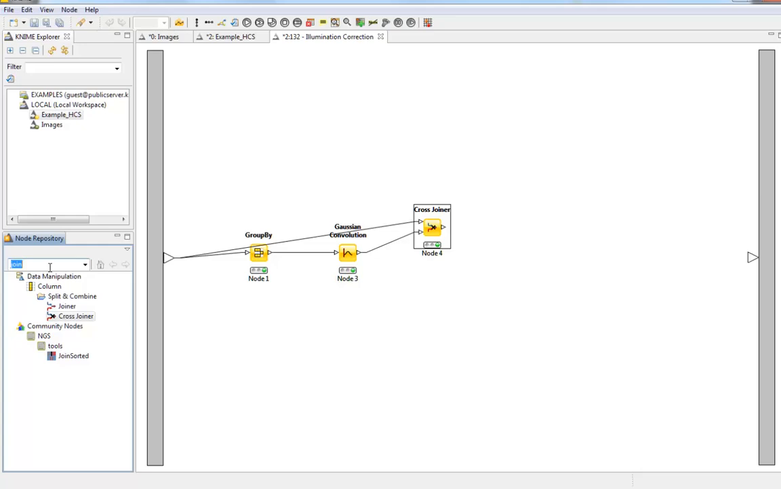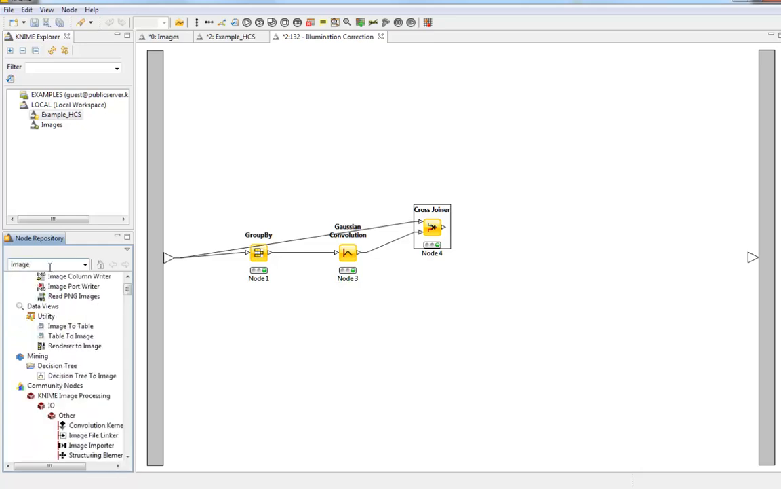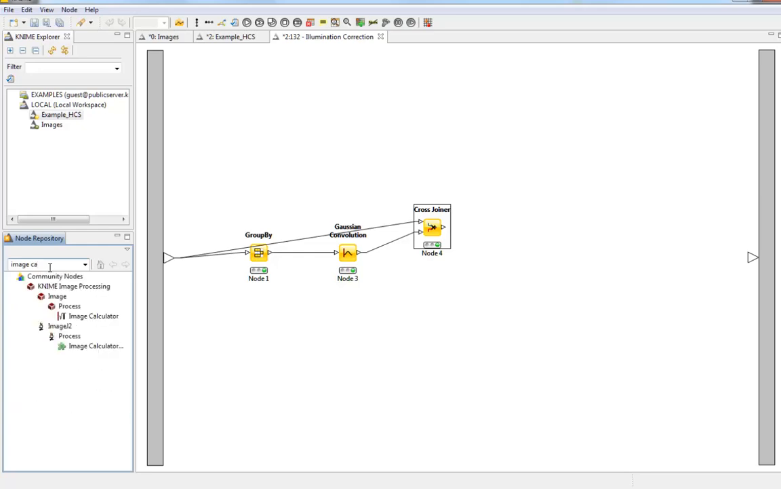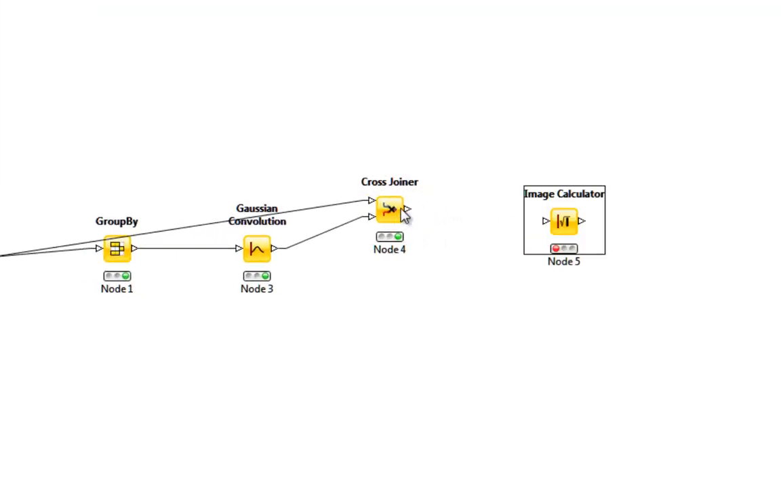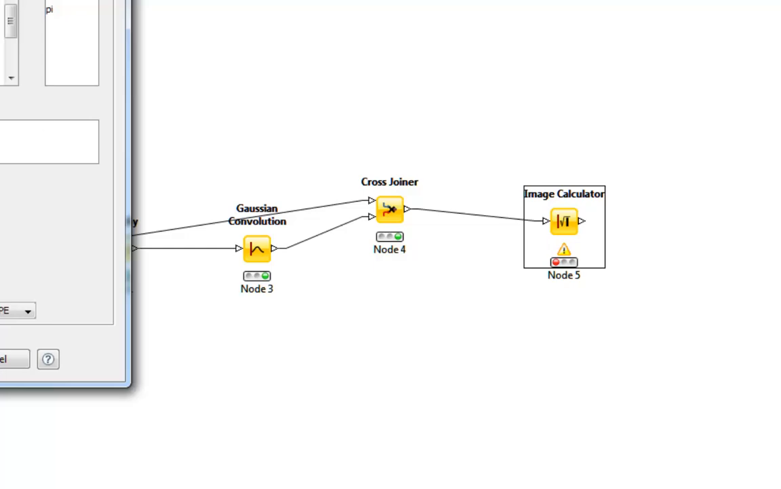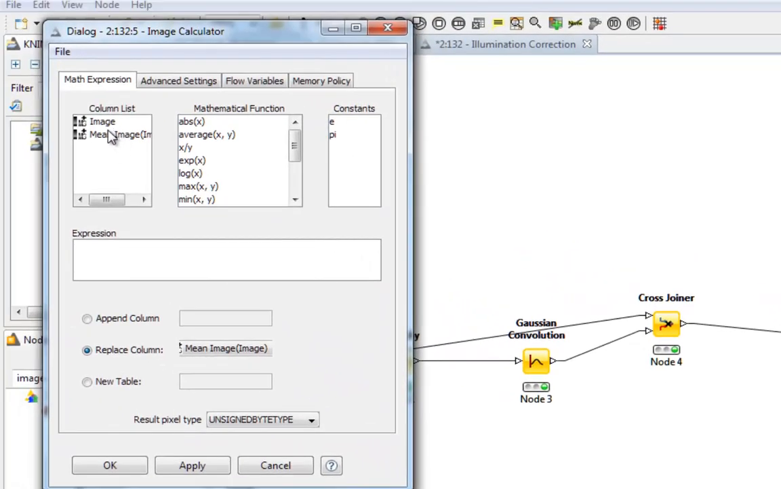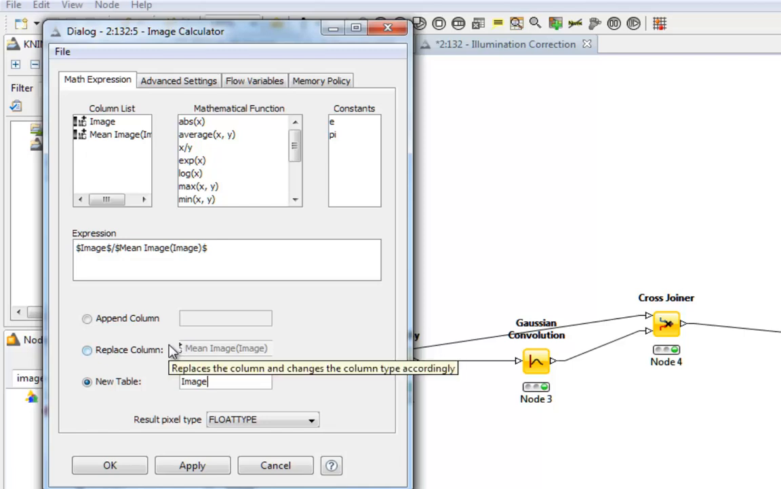So now the division. Therefore we have this image calculator which allows you to apply arbitrary arithmetic operations on images. In this case it's quite easy. We want to divide our image by the mean image. Now we expect, of course, that the division gives us floating type pixel values, so we choose as a result pixel type float type, and we want to create a new data table with a column called image where we write our results into.